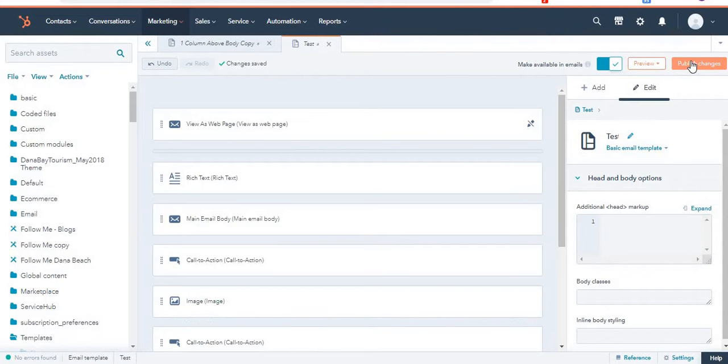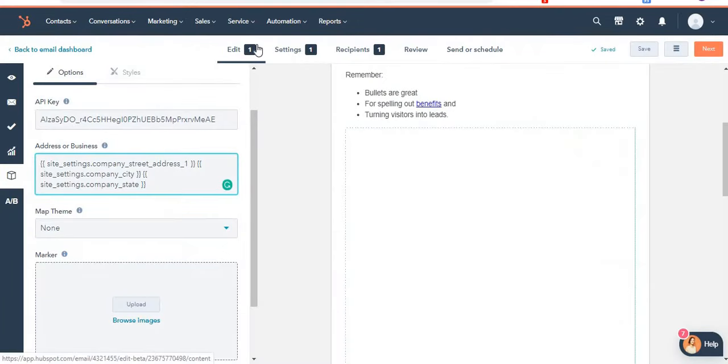Okay, and then click again on publish. Do not forget to click on publish, because if you don't do it, it's not going to reflect over here in the email.